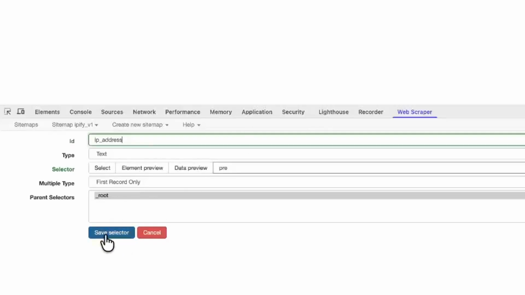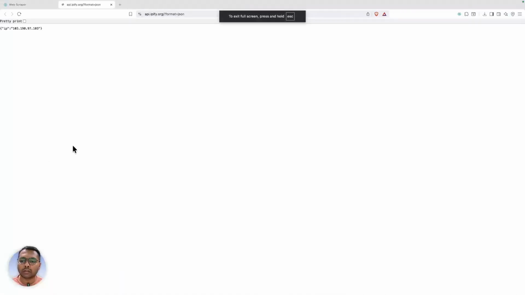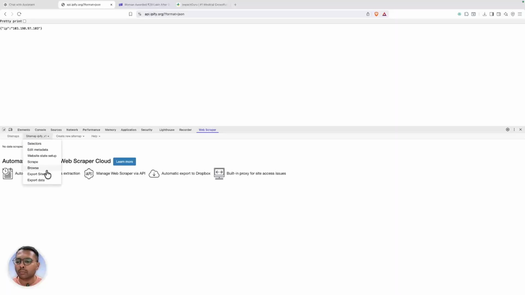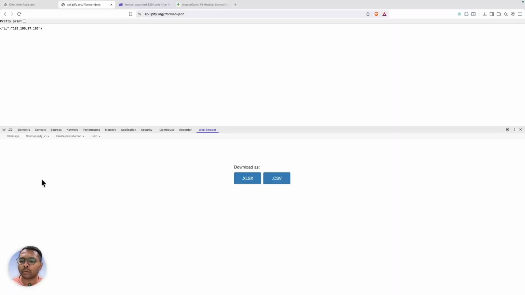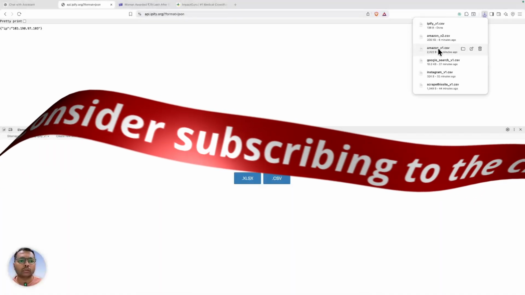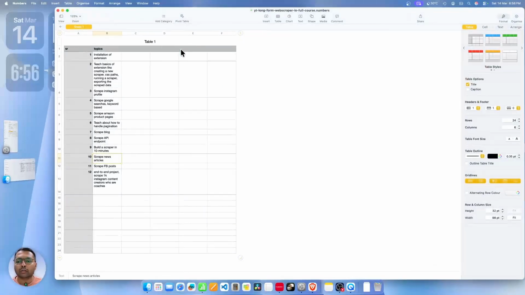Data preview we have already done. Save selector. Scrape. Start scraping. The page is already scraped. We are going to export the data in a .csv file into the downloads. Go to downloads and click on this.